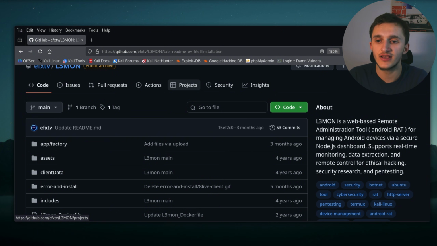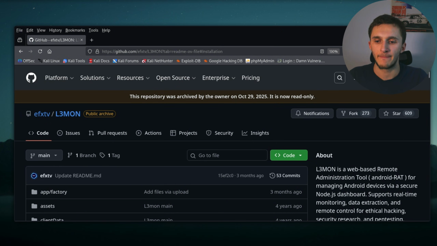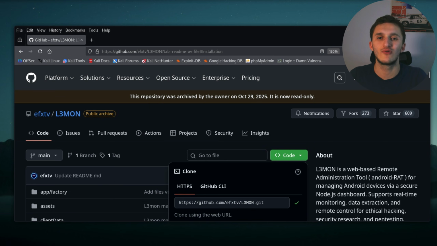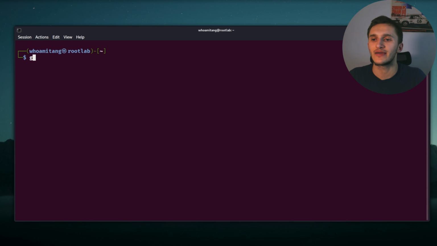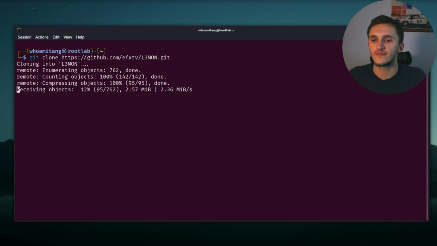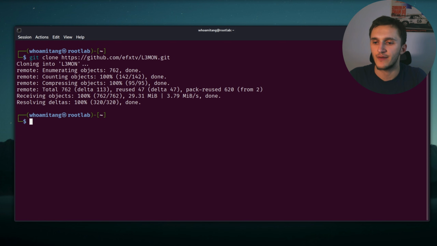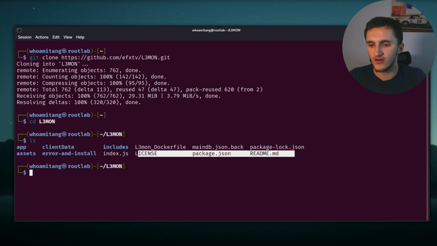In front of me I have Kali Linux, and I have the Lemon GitHub page pulled up. So first what we do is we git clone the repository by going into code and then copying the web URL. Then we open our terminal and we type git clone, paste in the web URL. Now we're cloning the repository. After that's done, we go inside the directory by typing cd lemon and we list the files. Here are all our files.